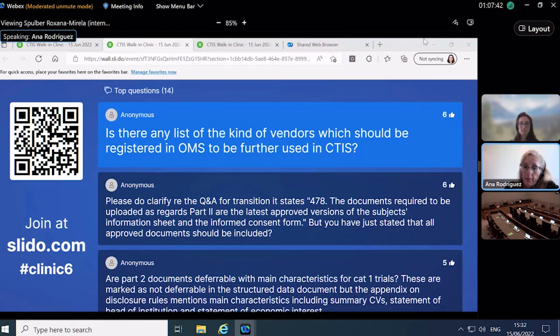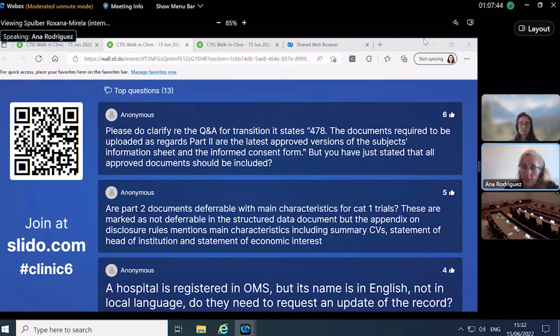EMA doesn't have a list of vendors, so you need to search whether it has already been registered in OMS or not, and if not, then you decide how to proceed.